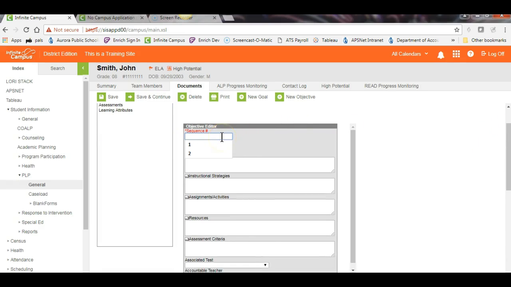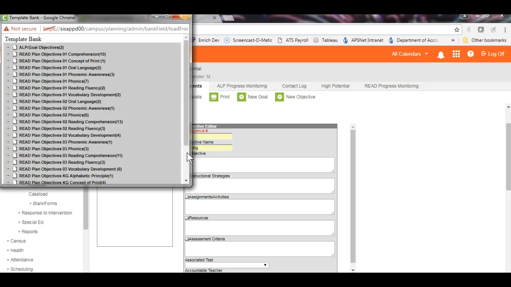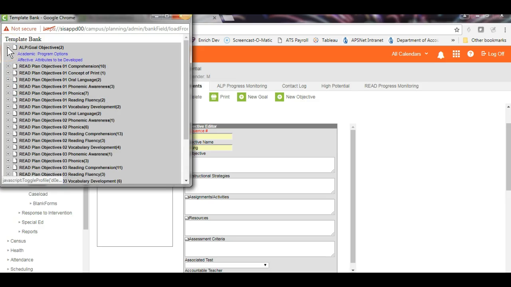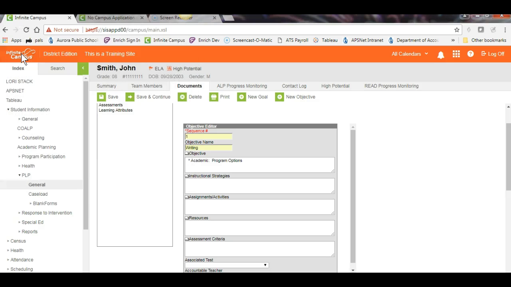So since this is the first goal, it was number 1, I'm going to sequence this objective number 1 also. The objective name I'm also going to put as the area of strength for the student. And if I select the white pages icon again, I can see that the objectives for ALPs is at the top. I need to determine if this is an academic or an affective goal. So I'm going to choose academic.